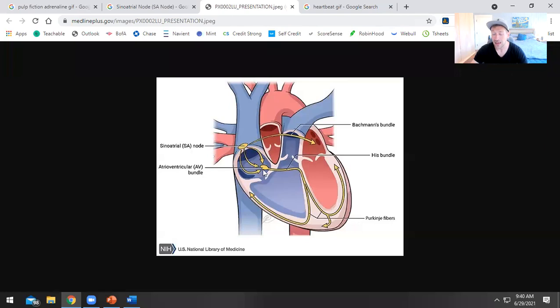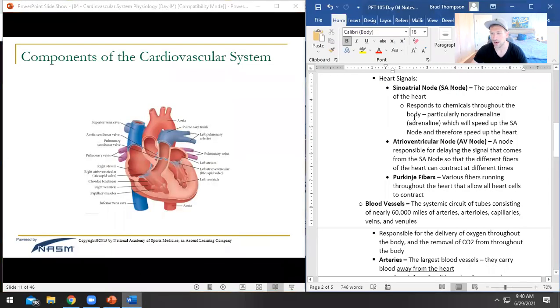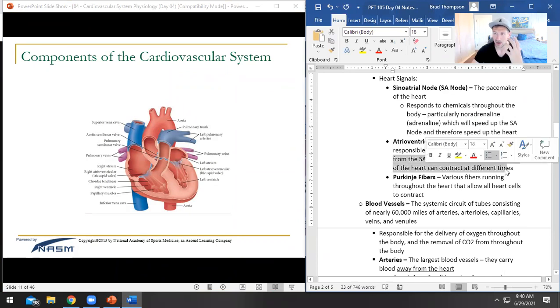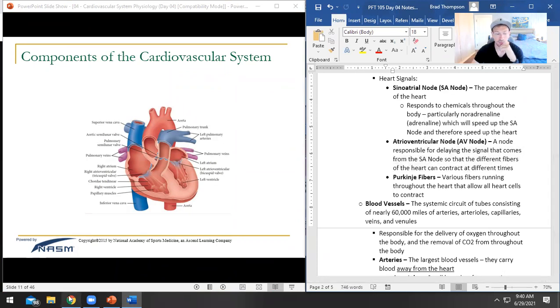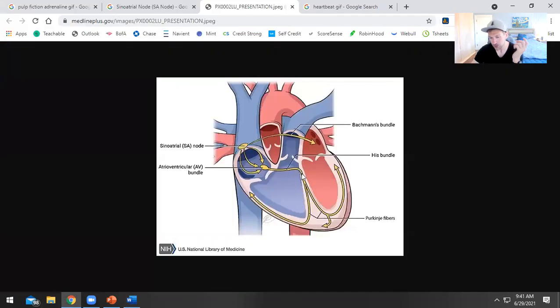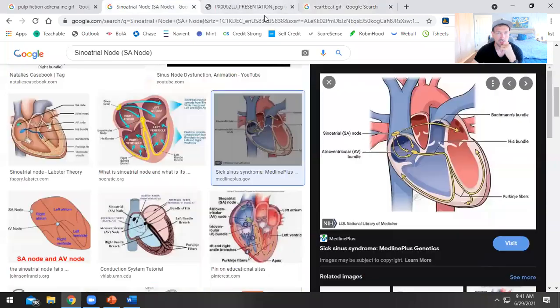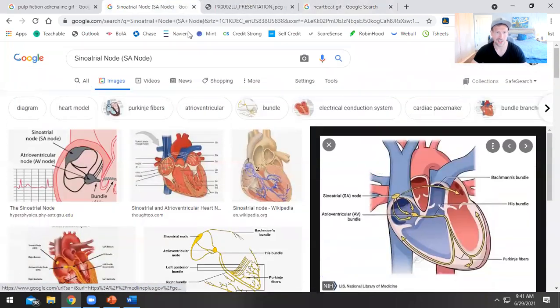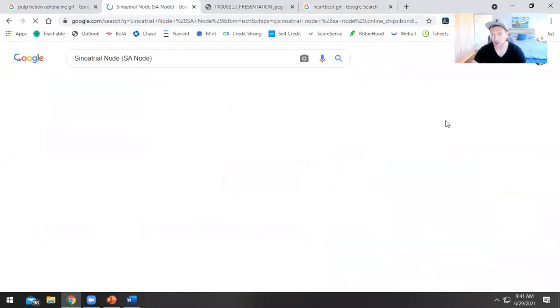So the AV node delays the signal. And we can see that right here. So your SA node creates the signal, the AV node delays the signal that comes from the SA node so that different fibers of the heart can contract at different times. And then what will happen is it'll move from there and it'll branch out. And this doesn't look like it's branching very much, but just to show you what those branches actually look like.